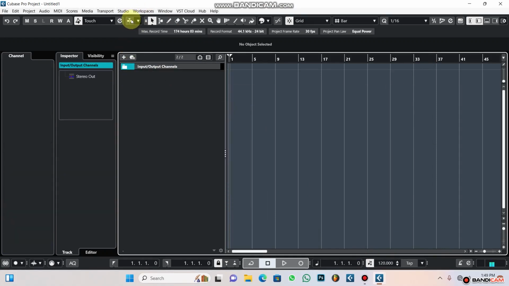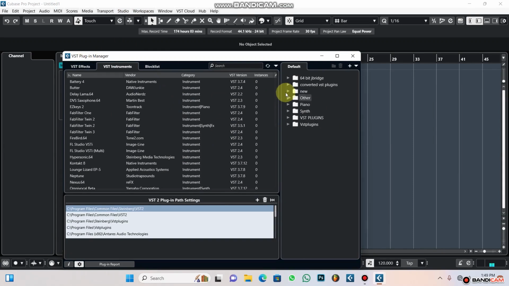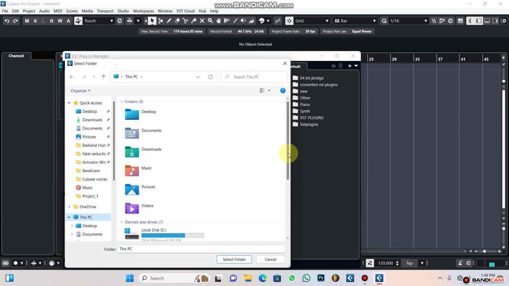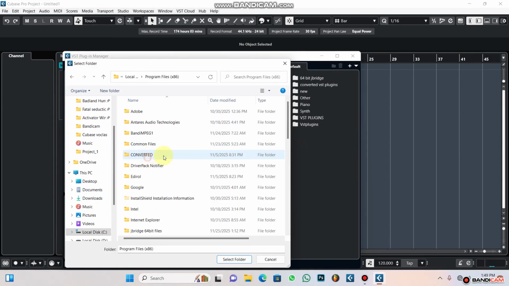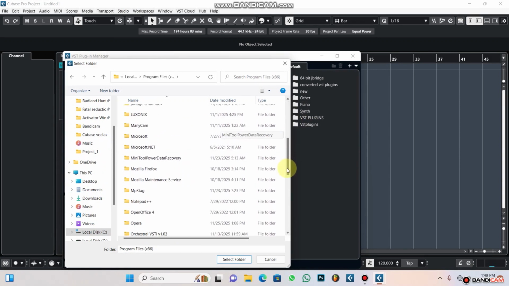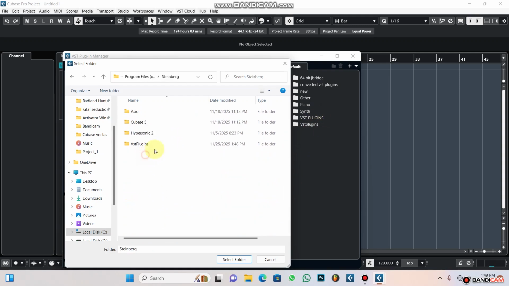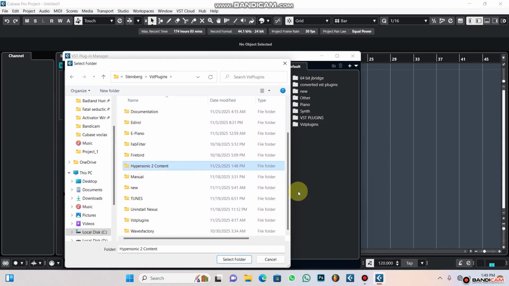Now what you are going to do is go back to the Studio menu, where it says Studio. Then you come to VST Plugins Manager like this. Then now you click here, you click on add. Then you locate the folder. You can see we have the Hypersonic content folder here.